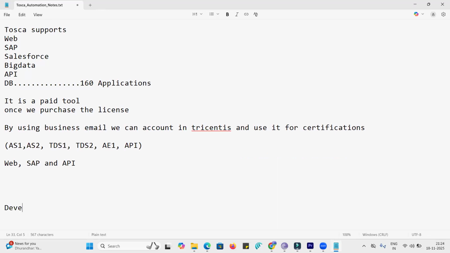develop, backend testing, develop, and then front end testing. Backend testing means we will be testing using databases, database testing. Front end testing means end to end testing. All will be called end to end testing.